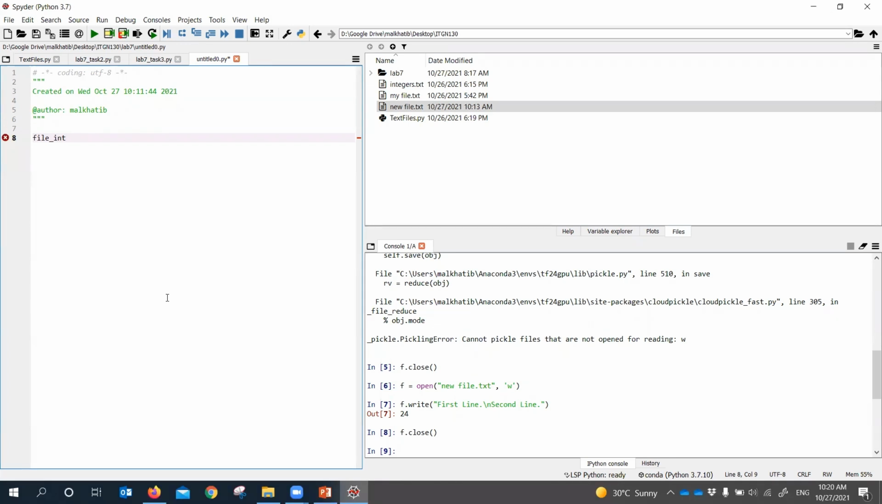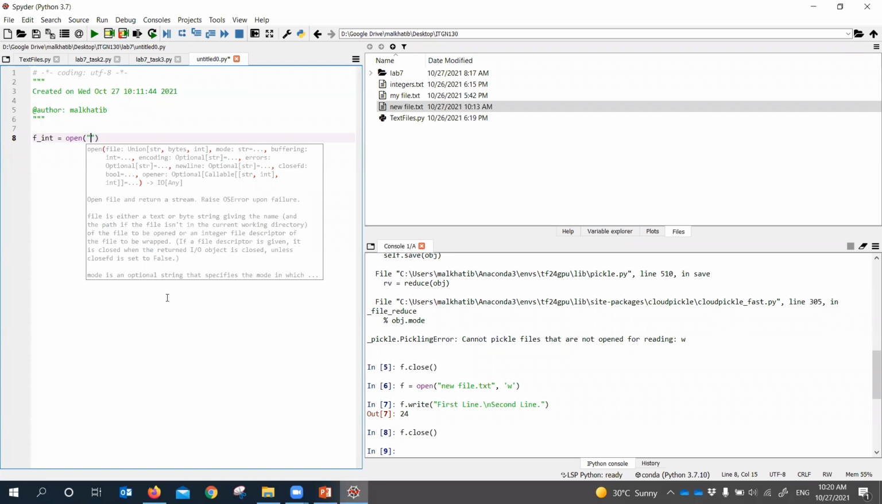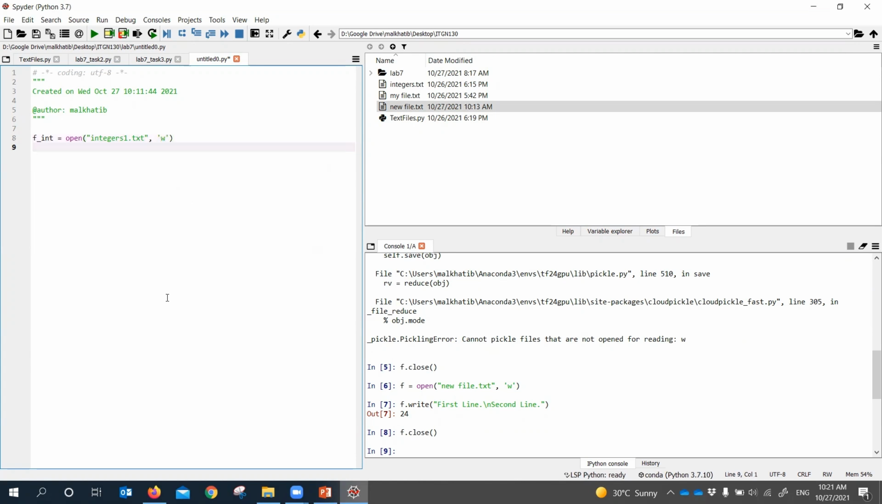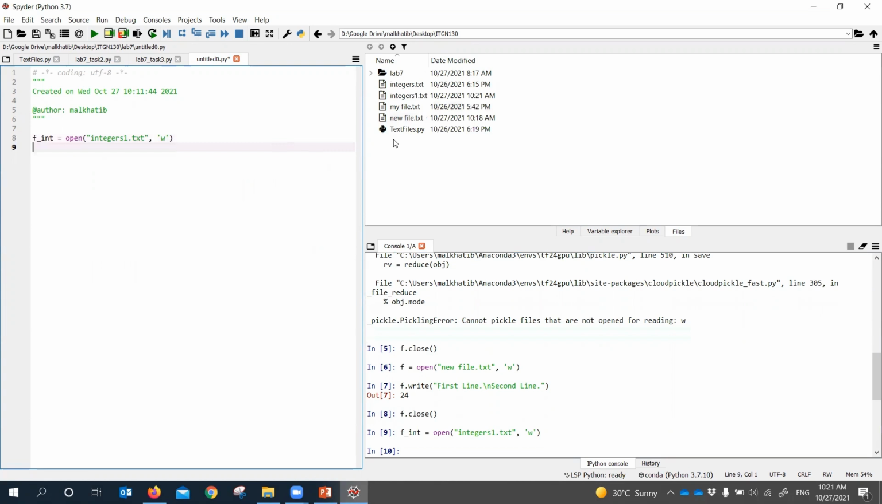This one here is quite a long name, so I'm going to give it f1, for example, or fint, and underscore for clarity, equals open, the syntax, integers. I have a file of the same name, so I'm going to give it another name, integers1.txt. The mode will be writing, the flag. Once you run it, a new file has been created.